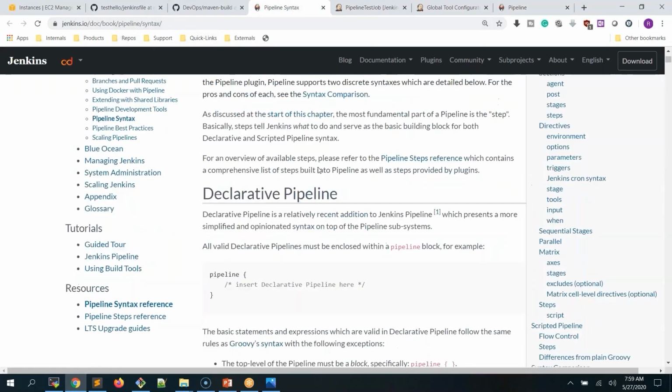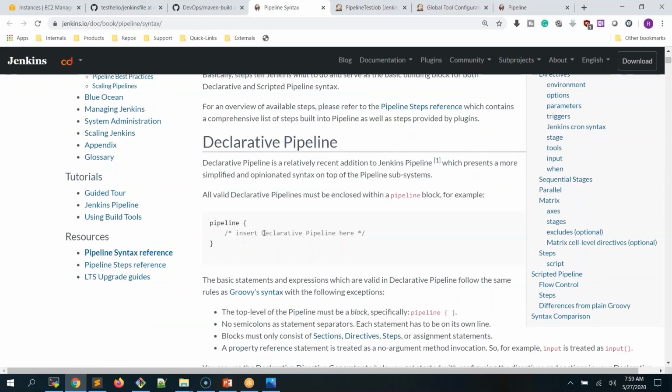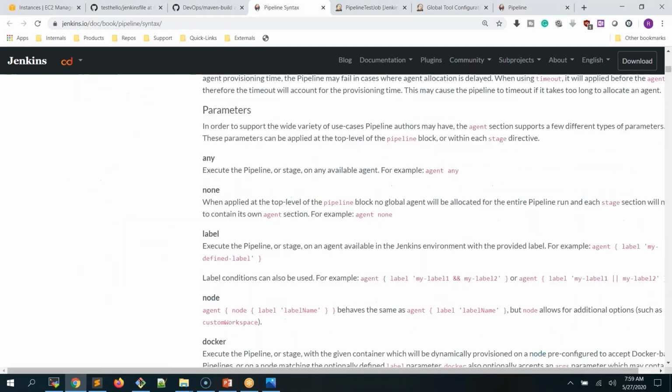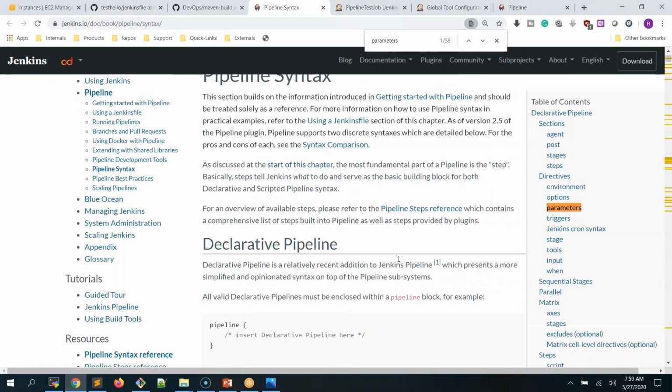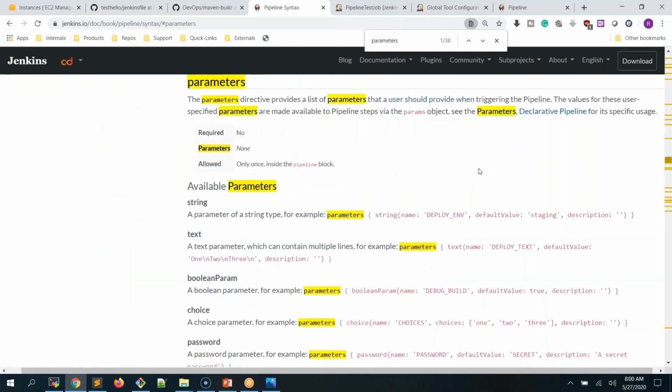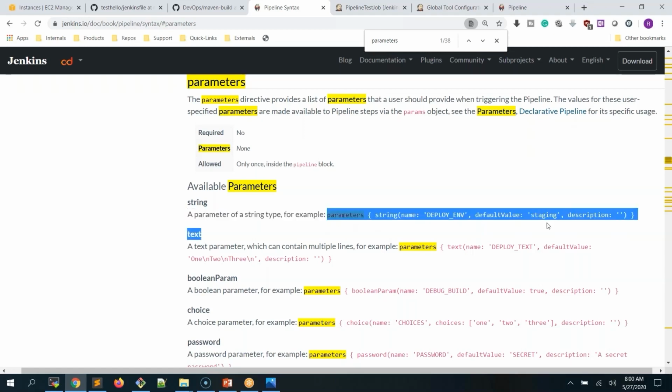And the pipeline syntax is declarative pipeline. So how you need to use it and what all things you need. Assume that I want to pass parameters. So you can just search for parameters in the declarative pipeline. You can see here parameters, how you can specify a string name of the parameter. Okay, so this is how you can specify. Let's add this one also, and it will get added as a parameter.